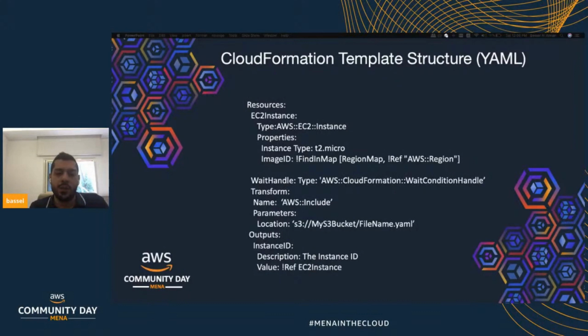Then we have resources. Guys, resources are the most important component of your CloudFormation template. Without the resources component, your template will not run. It is used to create your services, the AWS services that you want. If you want to create a Lambda function, an S3 bucket, an EC2 instance, whatever you want, it's all in the resources section.